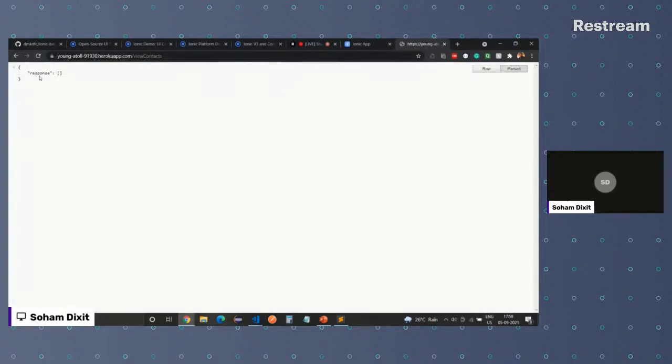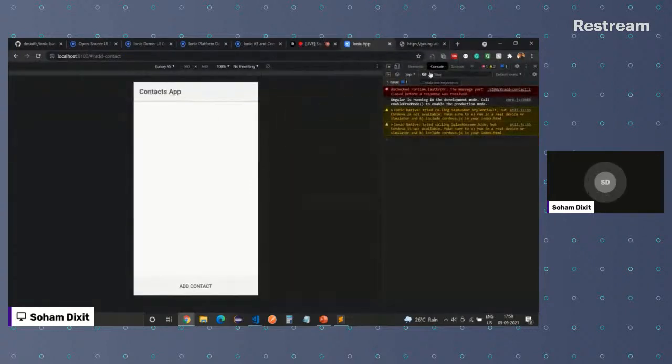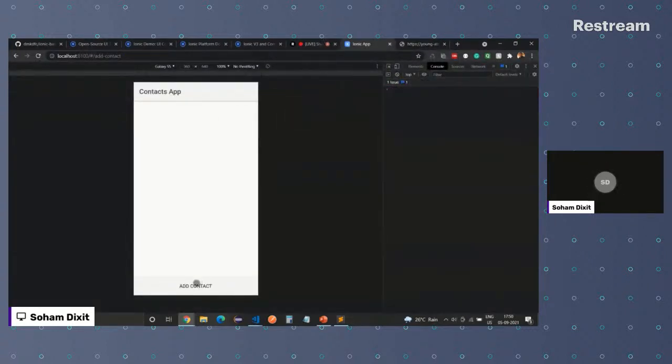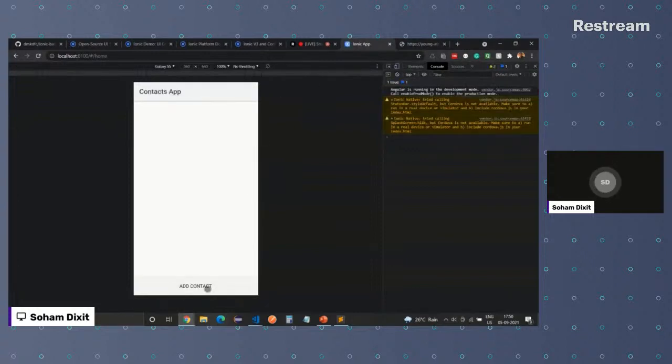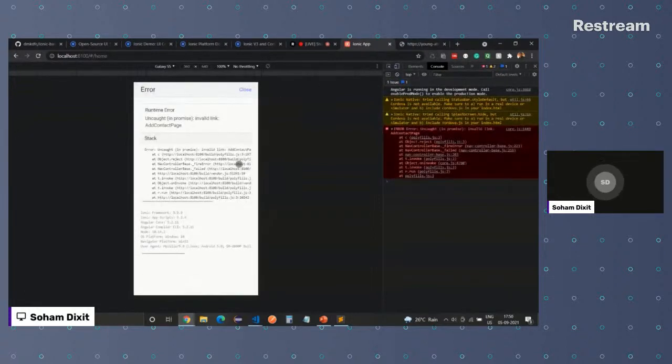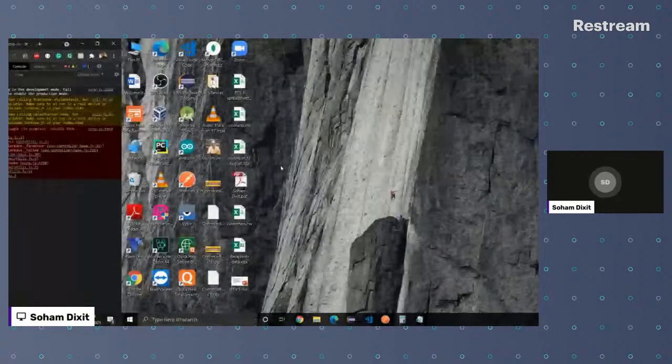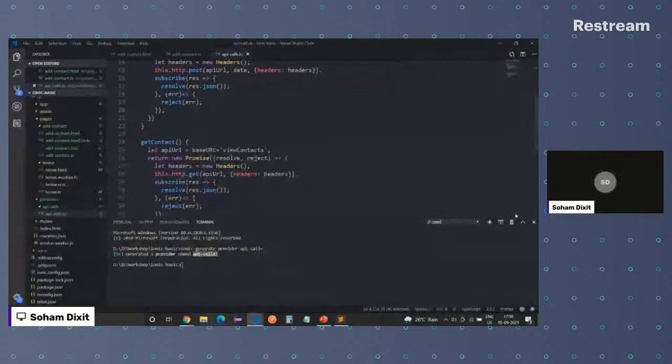So yes, we don't have anything. You can see the response is an empty array. Now what we want is, whenever we create a contact, this response should consist of that contact if it is added successfully. Sorry, let me just refresh this page. Okay, we are going to add a contact. It's showing invalid link add. Just let me refresh the application.